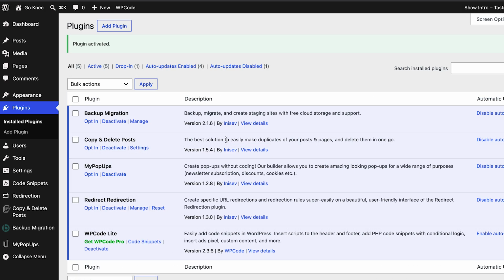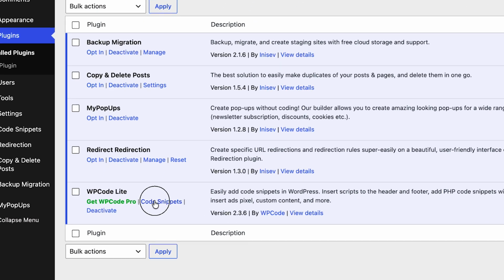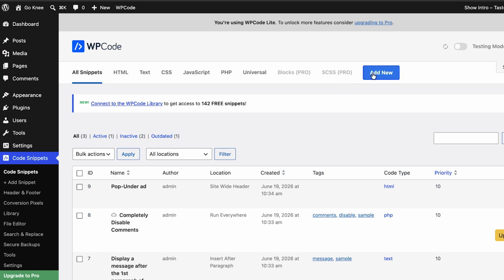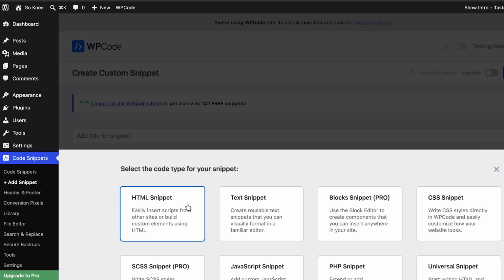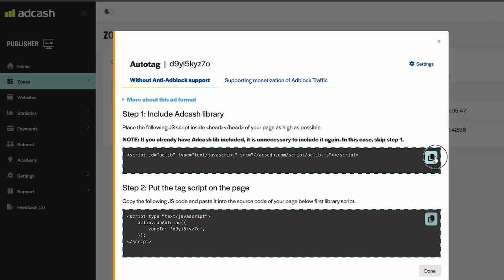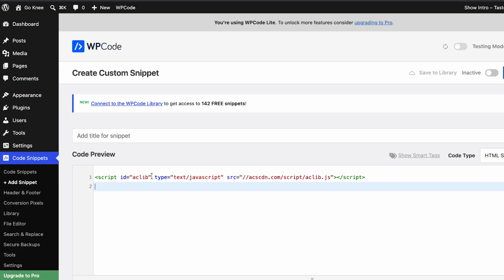Once WP Code is active, go to Code Snippets and click Add New. Choose the option to add a custom snippet. Set the code type to HTML snippet. Then copy and paste the Adcash library script and the AutoTag script into the code field.